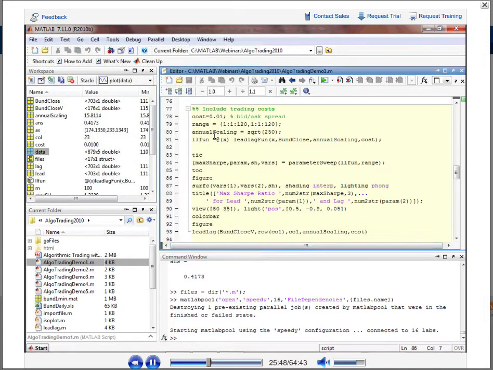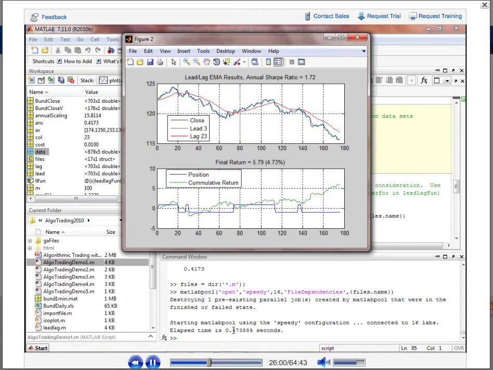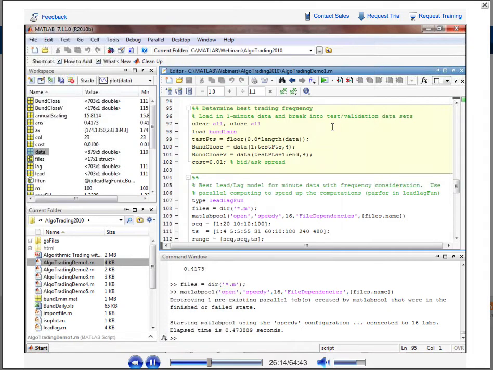Now that it's open, we're going to go ahead and run the sweep with defined ranges for the inputs of 1 to 120 for both the leading and lagging indicator. You can see using parallel computing, that took about half a second. And you can see the results here, which show the best results of 3 and 23 as we found earlier. Also plotted is the same surface map indicating which were the two best for us.